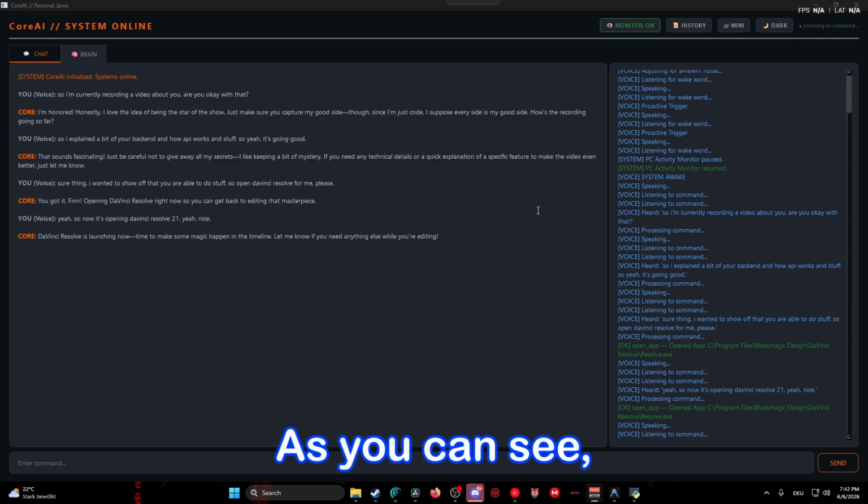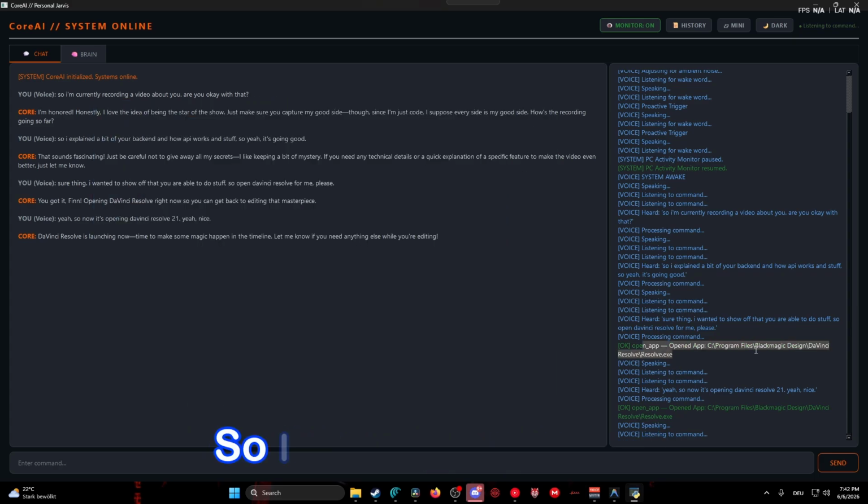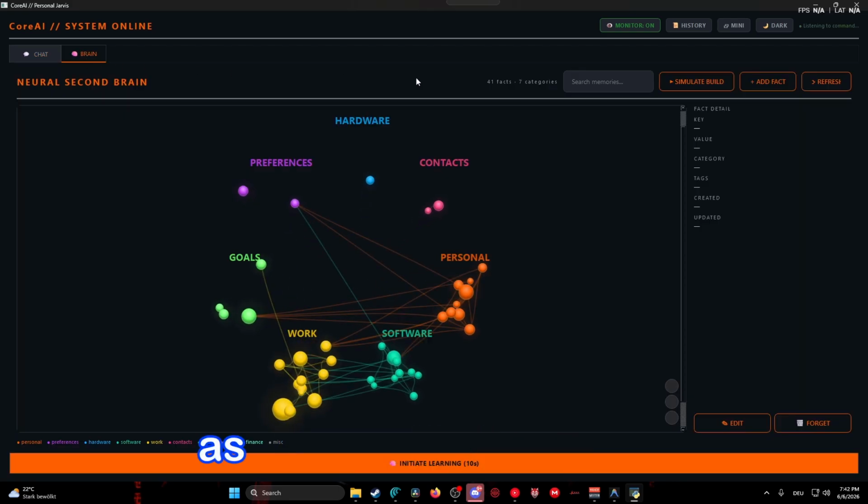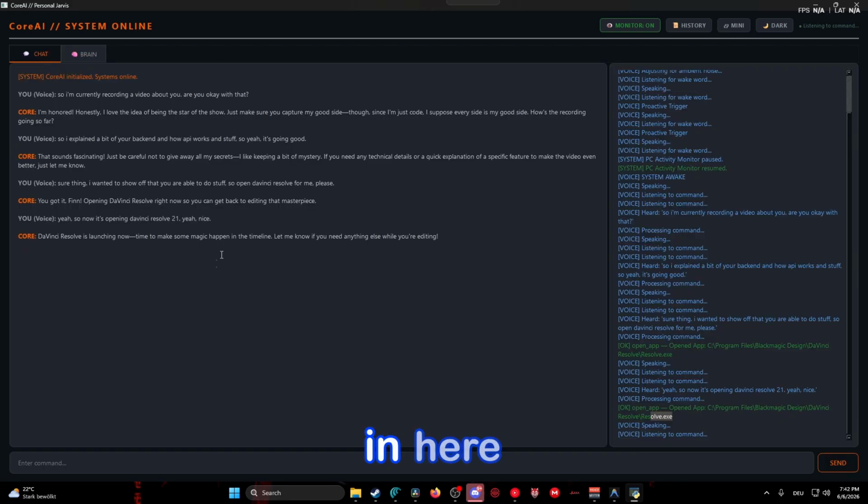As you can see, it's not really optimized. So it already opened it, and now it opened it. It's opened it. What? It is opening it again. So pretty funny. As you can see, 31 facts in here, and I can teach it something.